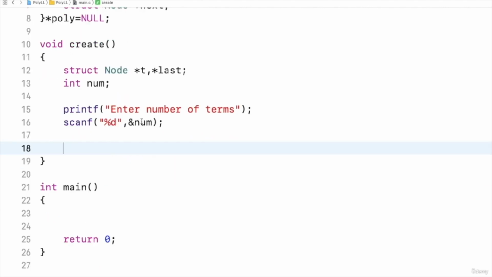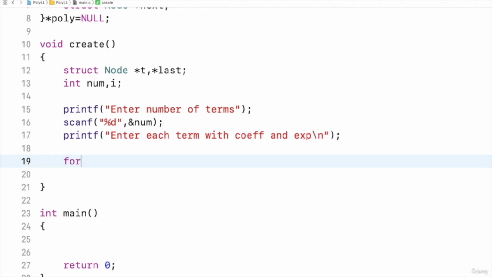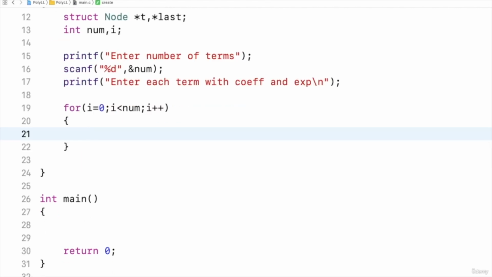So as the number of terms are given here, I should create those many terms and prepare a polynomial. Now I have to do this in a loop, so I can use a for loop. So for that I have declared a variable I. Then next I'll give a message printf enter each term with coefficient and exponent. So we'll be taking all the terms by taking their coefficients and exponent. And using for loop, I'll do that for I assign 0 and I is less than number of terms and I plus plus. For each term, I should create a node and store the coefficient and exponent in that node.